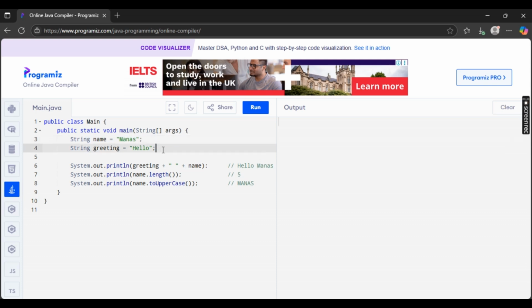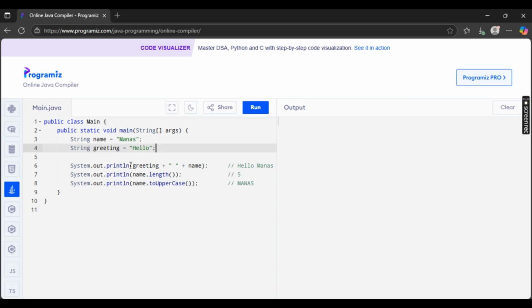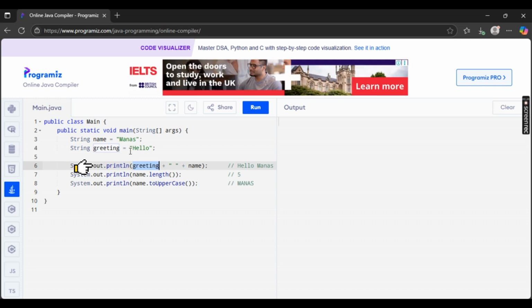Right here you can see greeting. So greeting means hello is being printed out, and this means white space. When I have written two quotation marks, it basically means white space, and when I write plus name again, it prints out the name right here. So make sure before quotation marks you add these plus signs right here. If you don't, it won't work out.